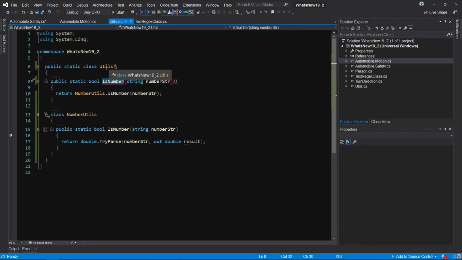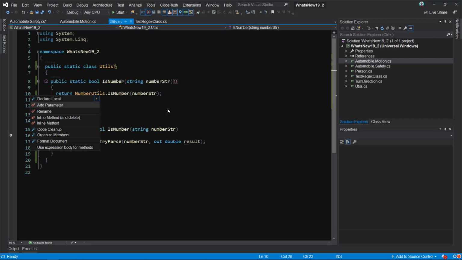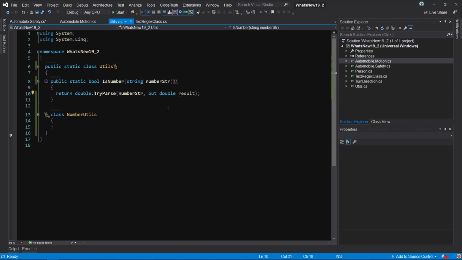Here, I've got this class called utils, and look at me, Rory. I was thinking I'd be super organized by having number utils in its own subclass. But now I realize how ridiculous that idea is. I had a lot of ambition when I started, and now I want to back the whole thing up. So I'm going to use a CodeRush feature that we've had for a while called inline method and delete. I'm just going to inline the method into here like this, and now I've got this double try parse. It's just trying to see if it's a number or not.